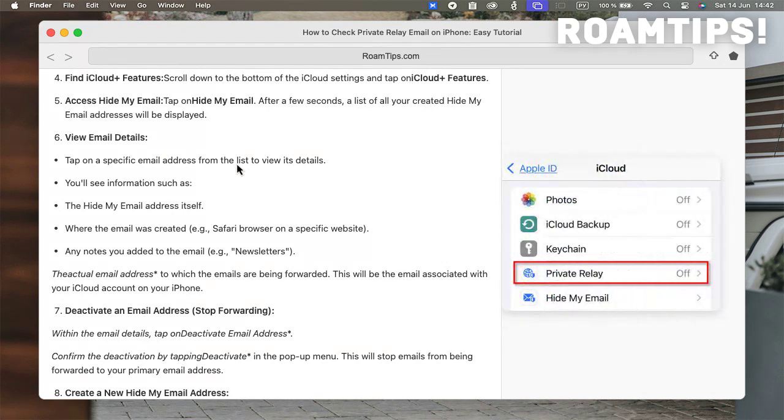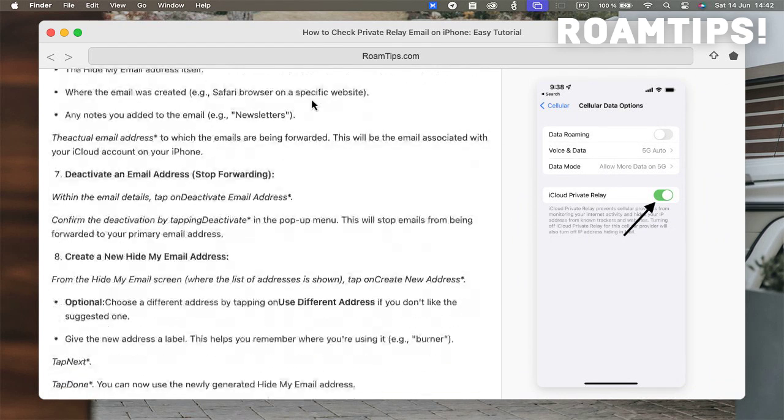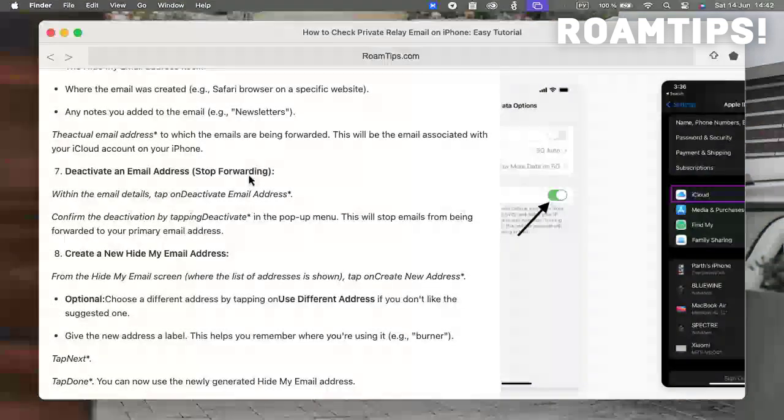After a few seconds, this will display a list of all the Hide My Email addresses you've created. As you can see, I have one listed here. If I tap on it, I can see more options. Here you can see where this email address was created, in the Safari browser on boots.com, and I've added a note for newsletters, because I use this email to sign up for newsletters from that website.